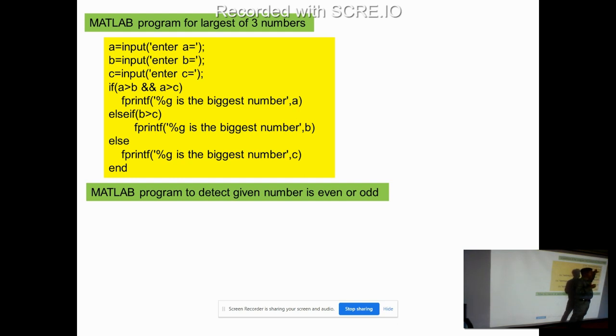INPUT open parenthesis, write in single quotes 'enter the number which you want to enter', close the parenthesis, and then keep this entire statement in some variable, here I have a. So I enter a value from the monitor, let's say a equal to 10, so 10 will be taken into a. Similarly I enter for b using the input statement, 20 will be entered so b will be 20. For c, with the input statement I enter 30, so c will be 30. Now after executing, the largest among 10, 20, 30 is 30, the answer.